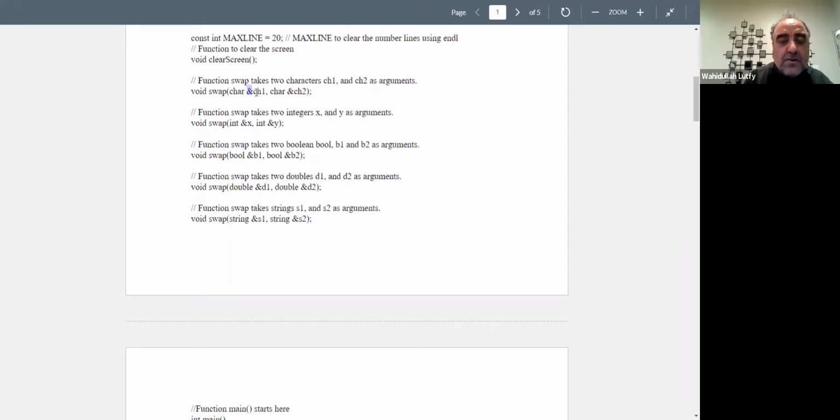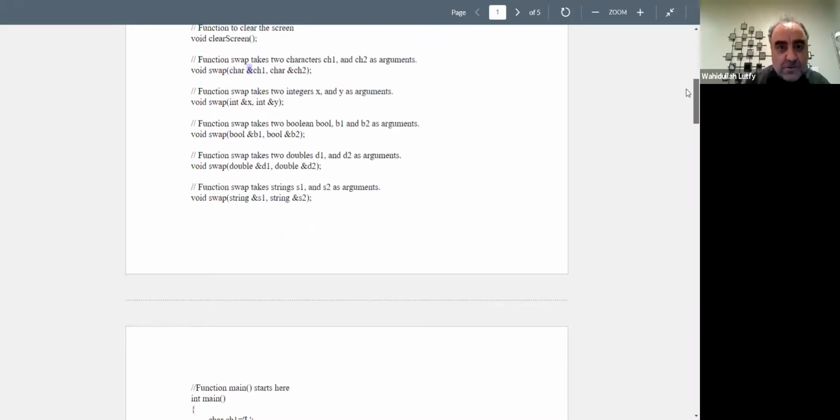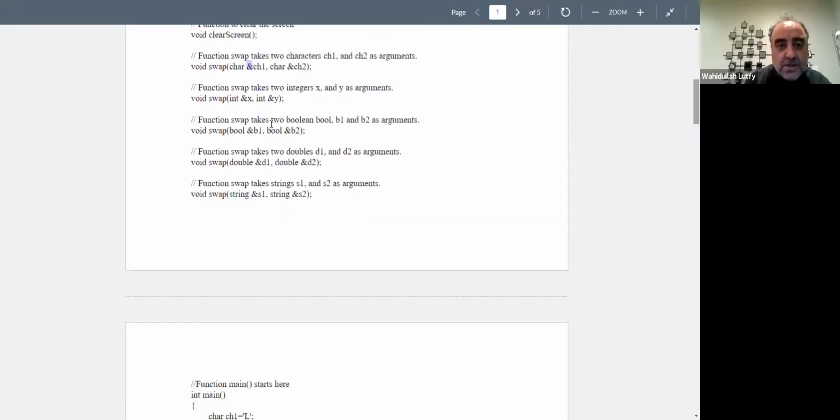So with a memory address in C++, when you're pointing character 1 to an address, that means go to the address of where the ch1 variable is defined. And whatever changes happen in the swap function, it carries on from that one. If you pass it by value, you will not have the swap function. And we want to do the same thing with integer and then Boolean and everything here.